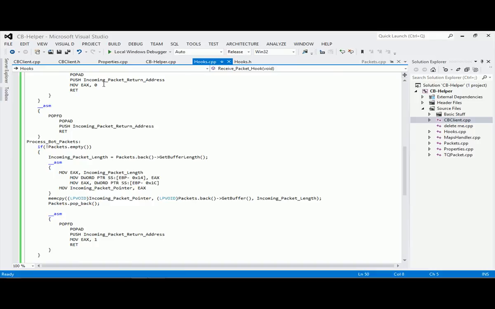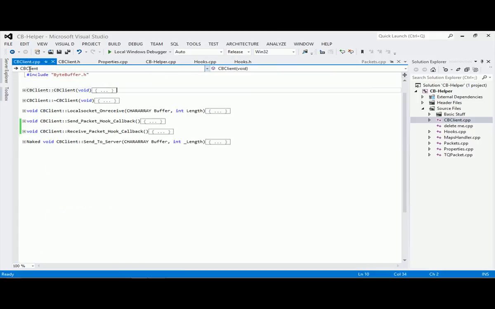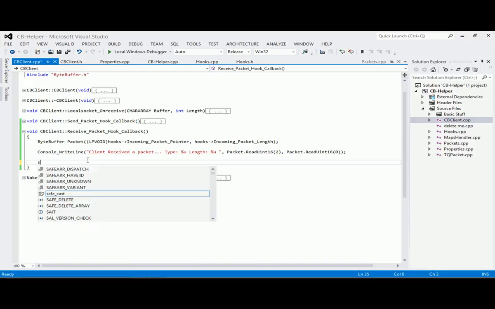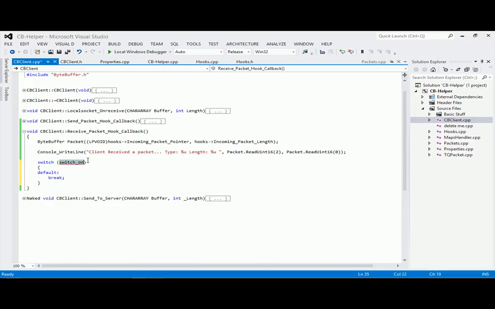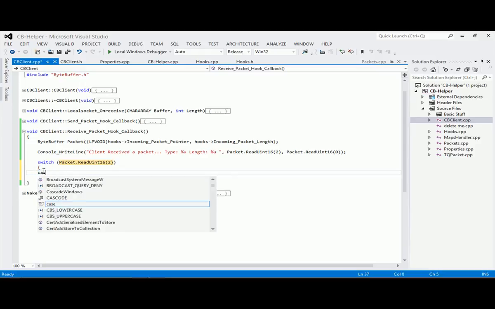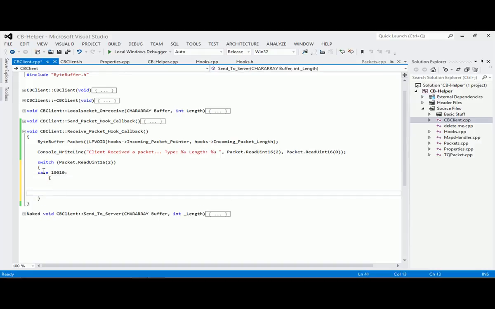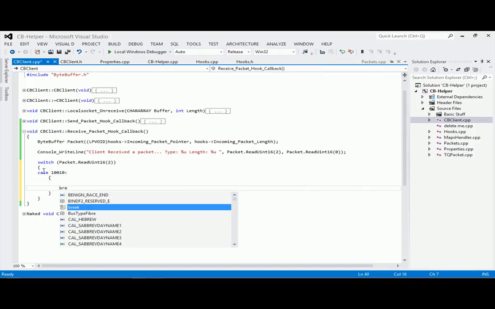And then all you gotta do, I'm going to go back to cbclient.h, .cpp I mean, and inside the receive packet hook, I can simply create a switch here, and I'm going to switch based on the packet.read uint16, and it's going to read it off of the offset 2. That will read the packet type. I can switch through that, and let's assume that it's case 10,010, and I want to bypass this packet. Okay, let's say, or forget that. I'm just going to break here.